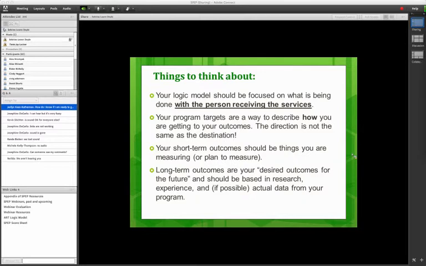Another thing to keep in mind is that your program targets are really a way to describe how you are getting your outcomes. What are you doing that's leading to your outcomes? Now again, this is the direction, which is not the same as the destination. It's not about the end goal where you want to be. It's about how you're going to get there.